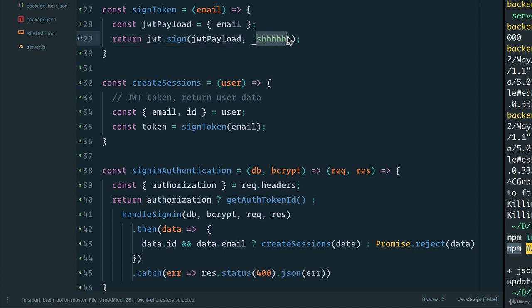For now, though, remember, with environmental variables, you'll have to do process.env.JWT_SECRET or something like that. But because we've already gone through that and we already know how to do it, I'm just going to keep it simple and say JWT secret. And we're going to sign it with that.